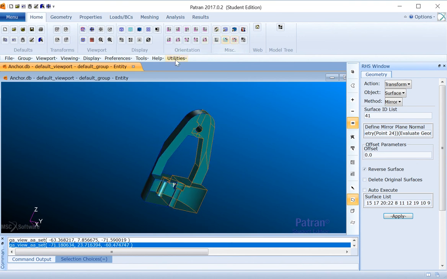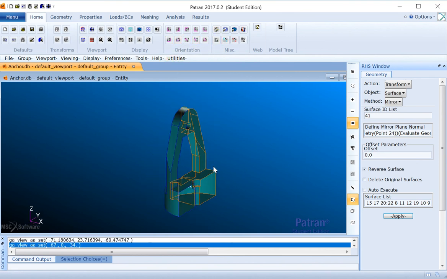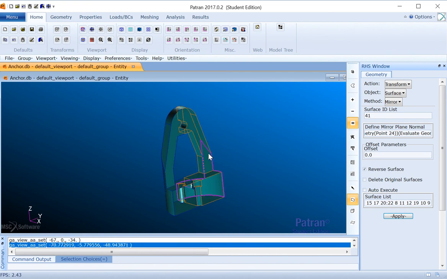Now we'll repeat this step, but we want to mirror the whole new object that we've got. We'll select other 3 points so that the mirror is normal to those. And we'll go with the edges.